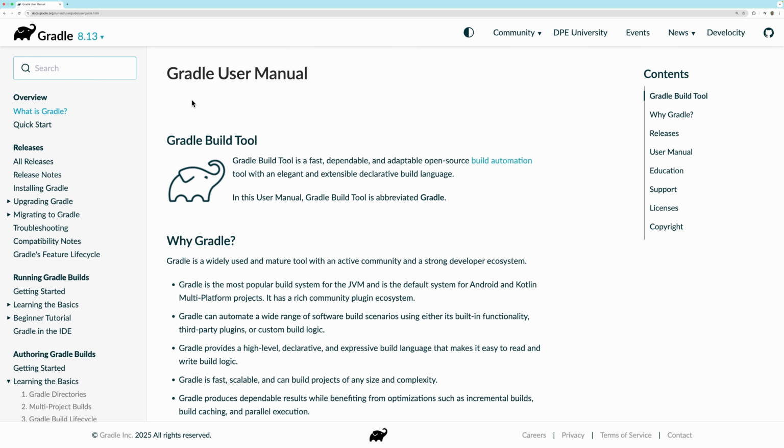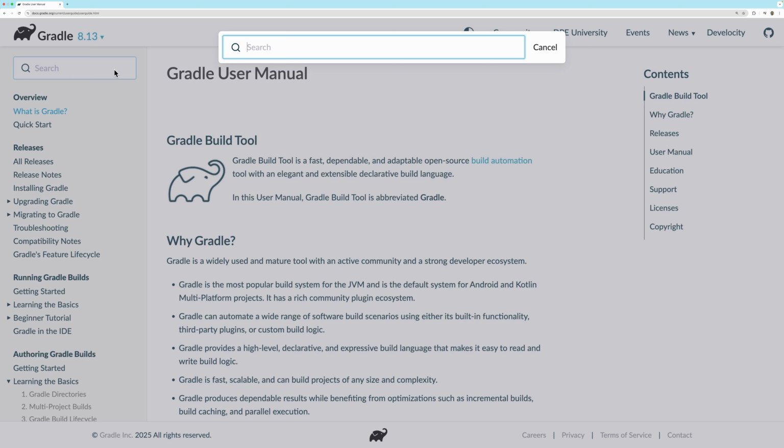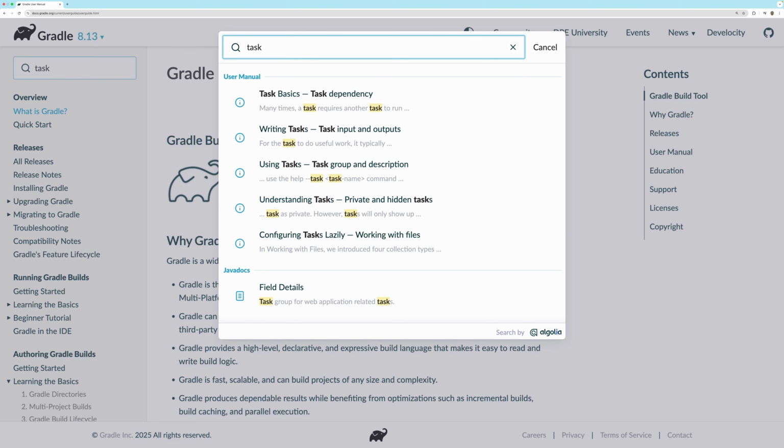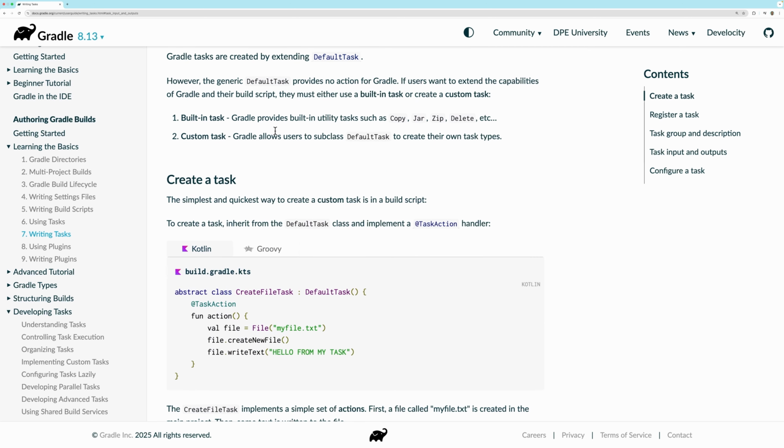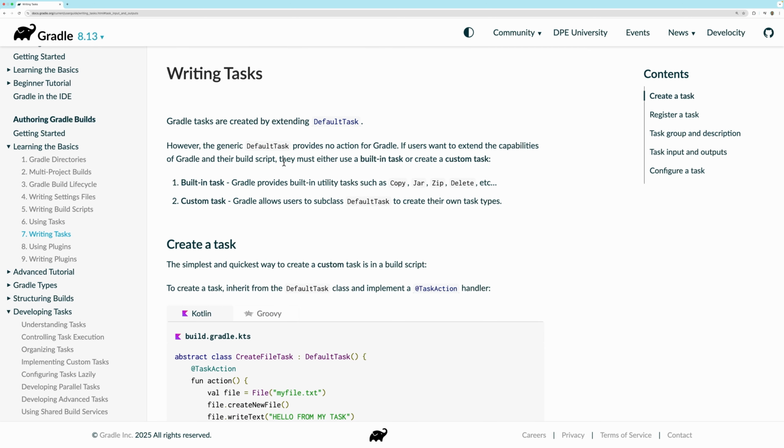We can start by looking at the Gradle docs. We can search for task and click on Writing Tasks and scroll to the top. Custom tasks you author will have to use the task type. You can either use a built-in task type provided by Gradle Build tool or author your own task type that extends from DefaultTask.